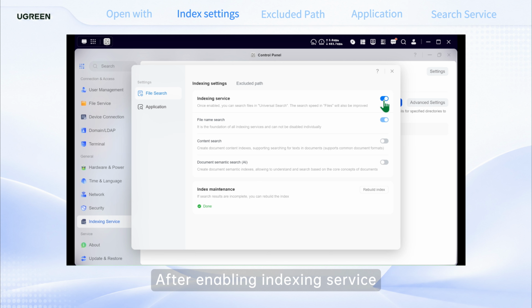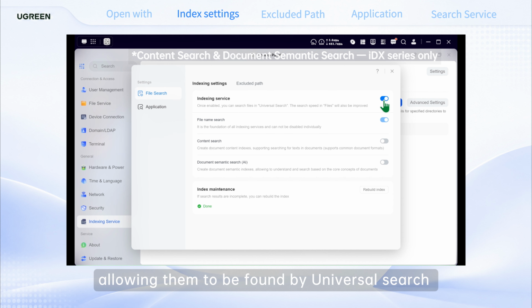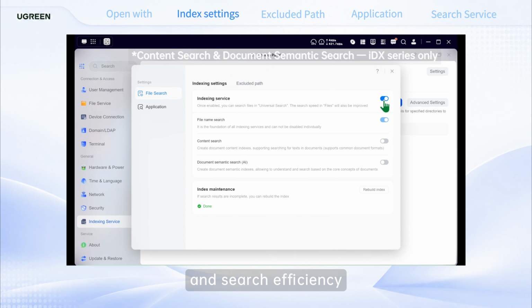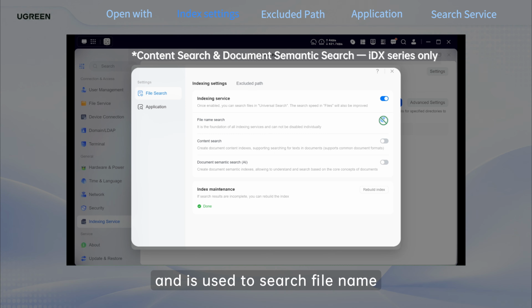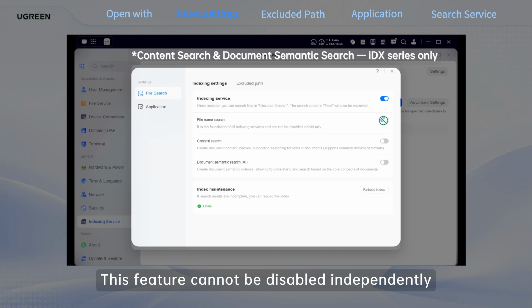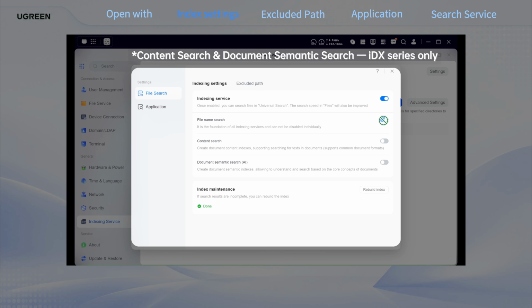After enabling indexing service, the system builds search indexes for your files, allowing them to be found by Universal Search and significantly improving file management and search efficiency. File name search is the foundation of all indexing features and is used to search file names. This feature cannot be disabled independently and is always enabled or disabled together with indexing service.